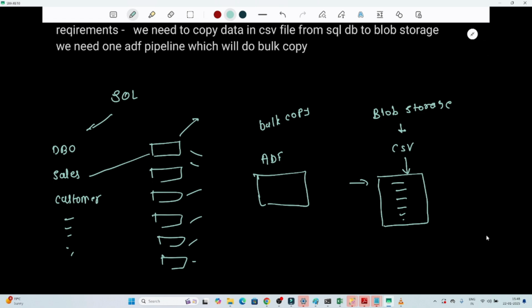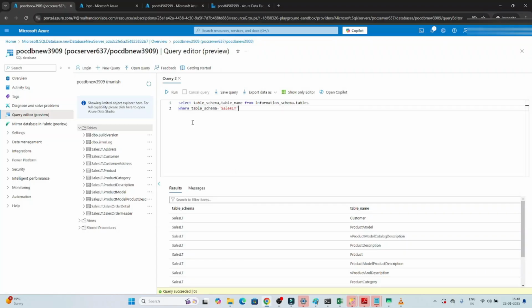So let me show you the SQL DB first. I have this Azure SQL DB. In this SQL DB, you can see on the left side, we have multiple tables available. How can you get these tables for doing the project? While creating an Azure SQL database, you can select a sample database option. Then all these tables will already be present in your Azure SQL database.